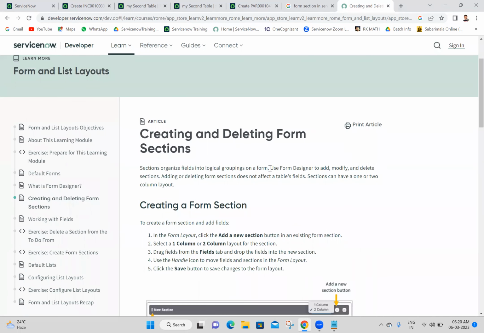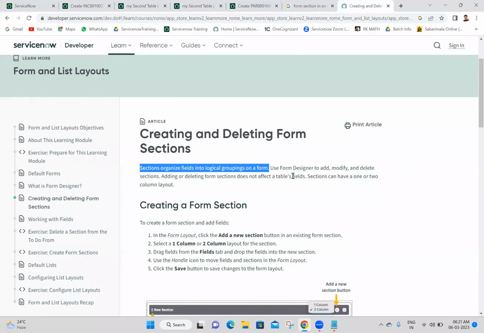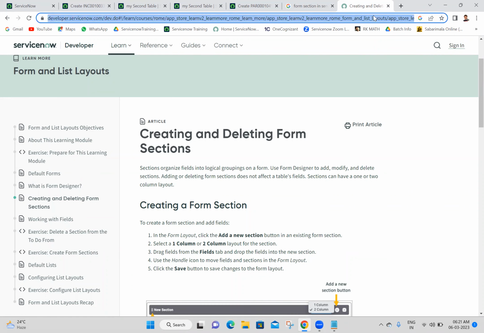Basically, we don't require all these things. Up to here is fine. Form sections organize fields into logical groups on a form. Next, use form designer to add, modify, and delete sections. Adding or deleting form sections does not affect table fields. We don't require all this. If you want more information on this, I'm keeping it separate.